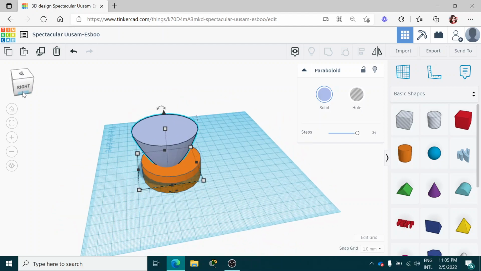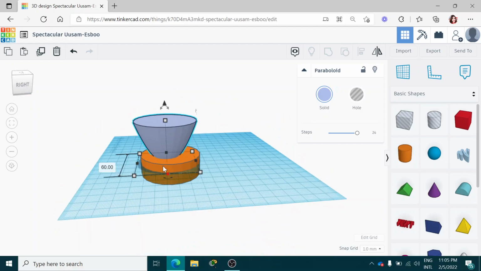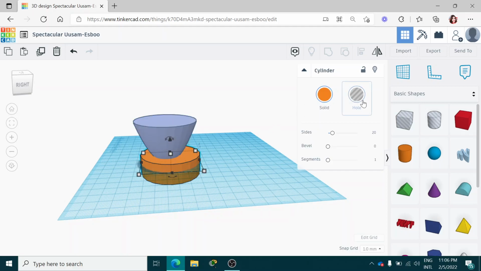Okay, now with the cylinder selected, as you can see, the cylinder is selected here, so I am going to click on this hole. Basically what I want to do is cut through it, right? So when I click on hole, that becomes hollow. It's sort of like cutting the thing, but both of these are actually two different shapes right now, so you can't really see the cut over here.